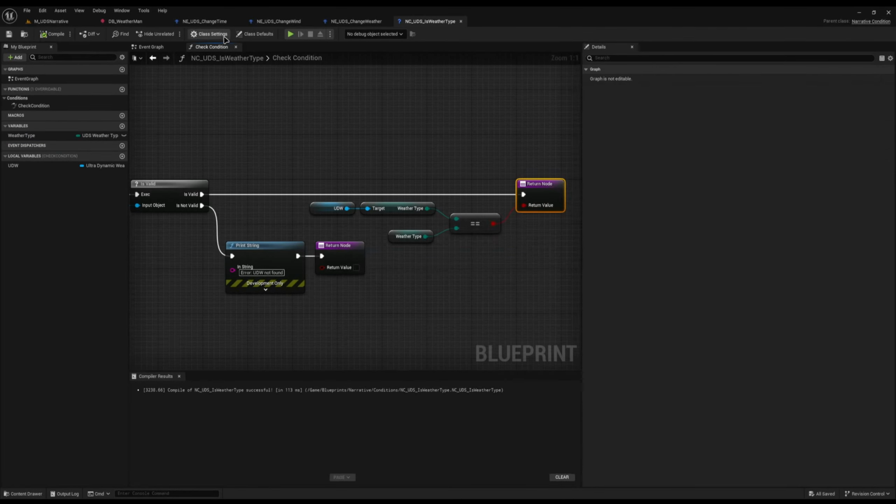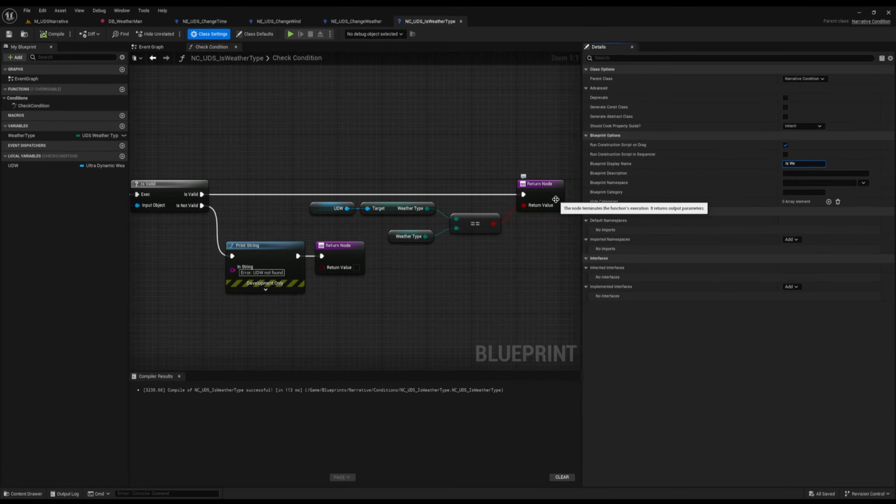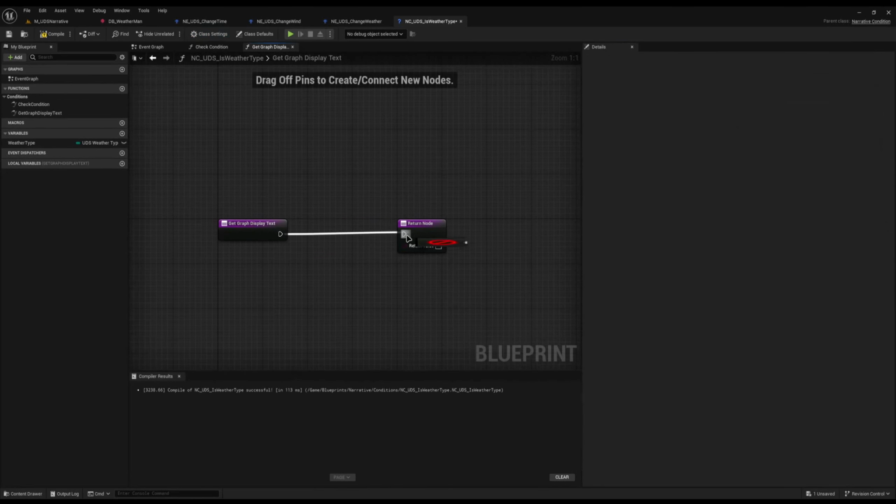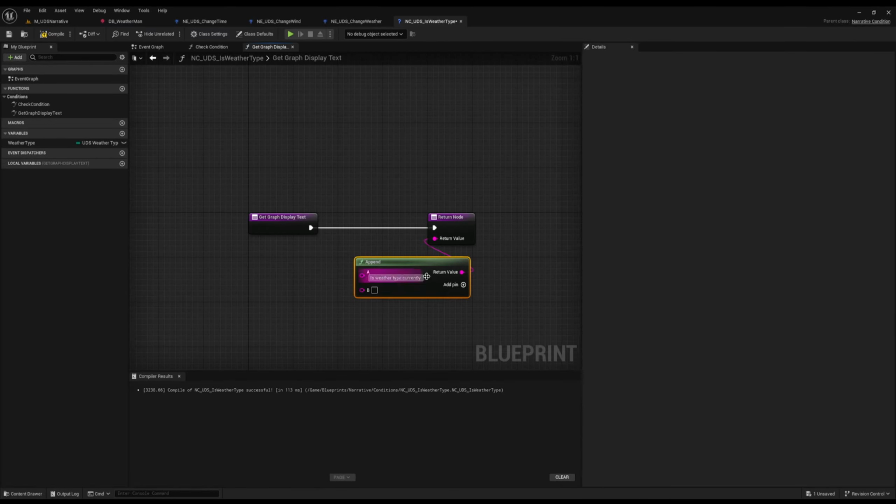But if I come and set the class settings for this, is weather type, we'll set it to UDS for the category, and then we'll come and override the get graph display text, and then just like normal, we'll append to it, and we'll simply say is weather type currently. Then we'll drag our enum in and connect like so. We'll hit compile and save.